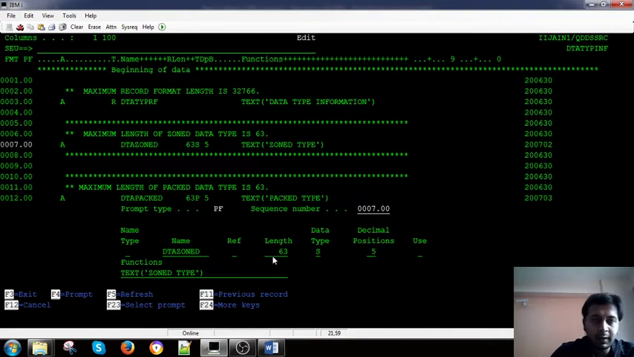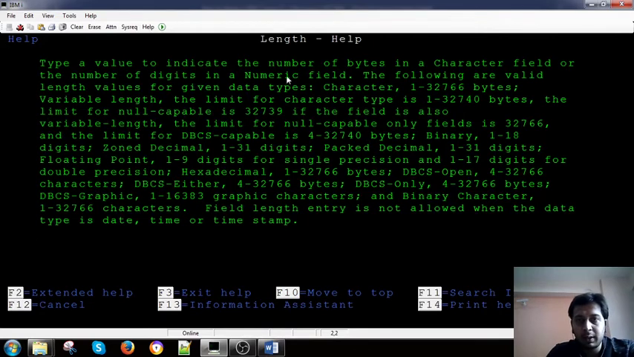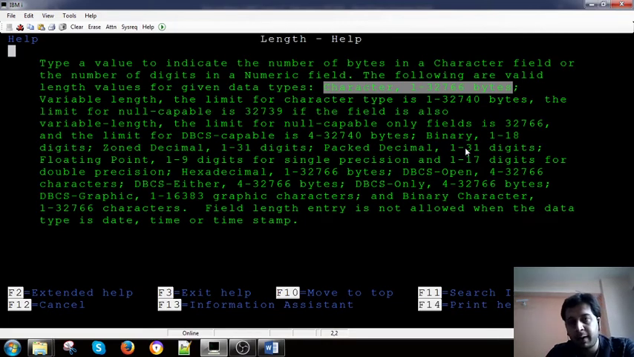You can even see it here if you press F1 on the length. You will see the definition, what the length of the various data types should be. For character it is 32766, for binary 128, for hexadecimal again 32766. Here the zoned digits are 131, but I see in the updated version we have 63 length, I think.